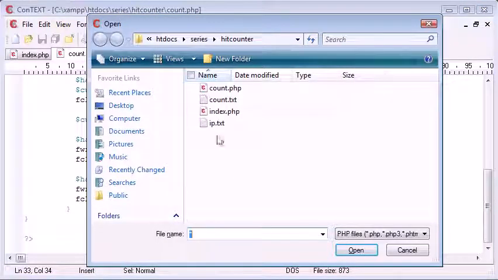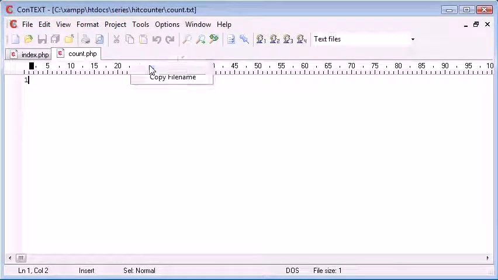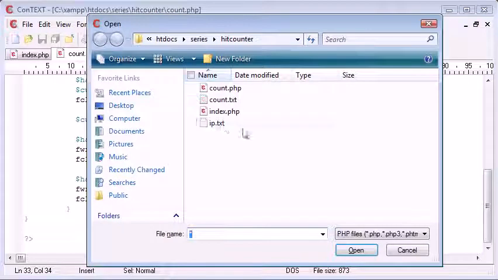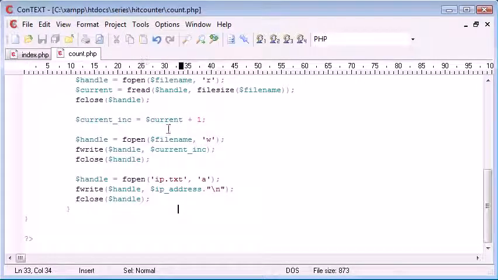So let's open up count.txt. This is still at value 1, because we've already recognized that our IP address has visited this website. If we open up ip.txt, the IP address is still there, nothing's been added because this has been detected, therefore our value has not been updated. So this is a really simple way to create a unique hit counter.